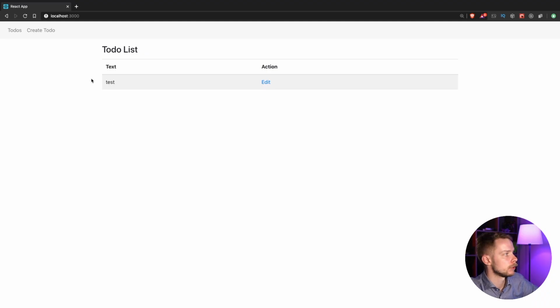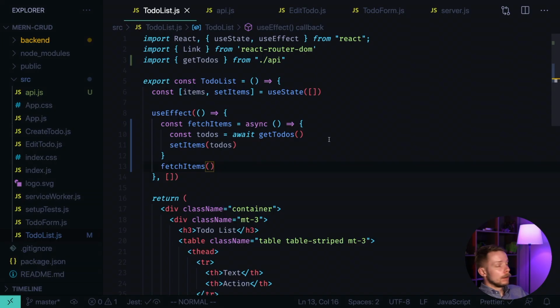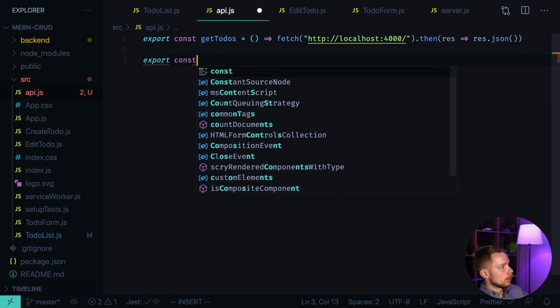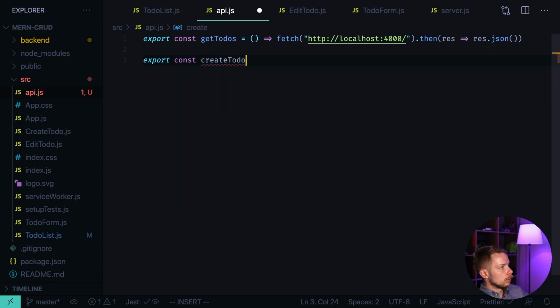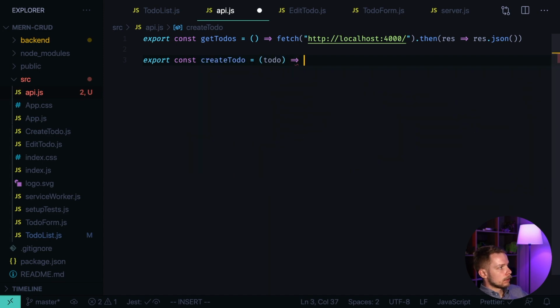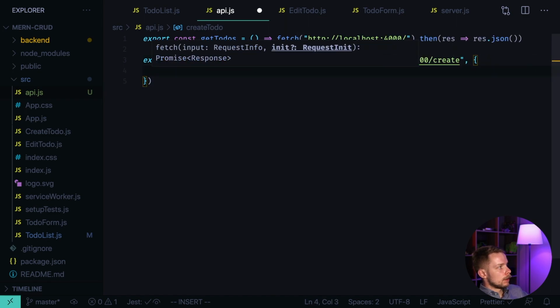If you open the browser, you should see our test item in the list. Next, let's implement creating the to-do items. Let's go to api.js, export const createTodo equals a function. It receives the to-do as an argument, and then it calls fetch http://localhost:4000 endpoint create, and then we pass the options.